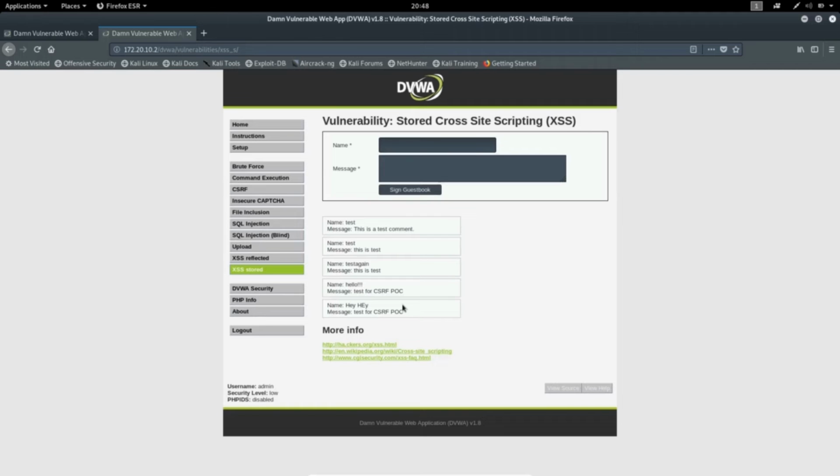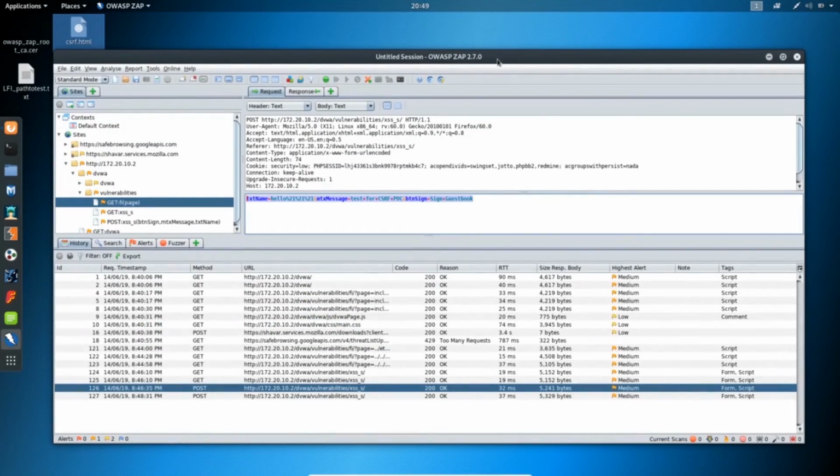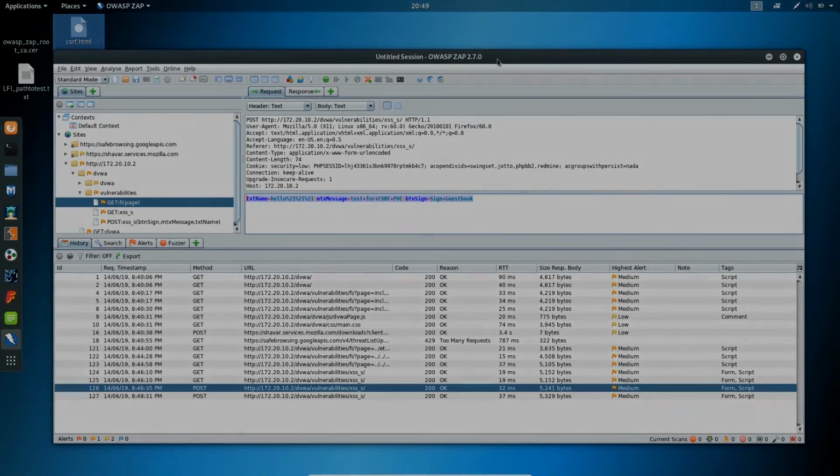So in this lecture, we have looked at the Intruder function of Burp Suite, which is known as a fuzzer in the Zap application, and we have looked at the CSRF POC function, by which we can generate CSRF POCs using the Zap application, which is only available in the Burp Suite Pro edition.